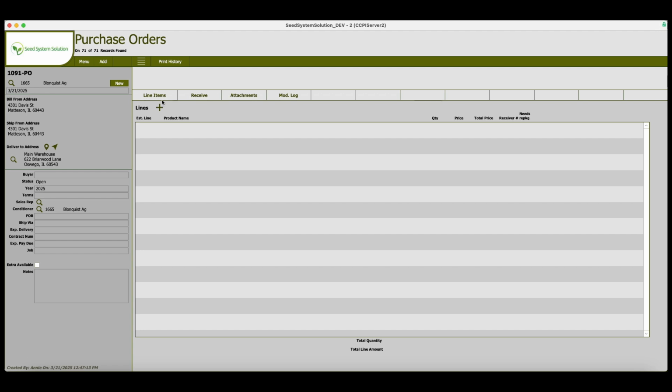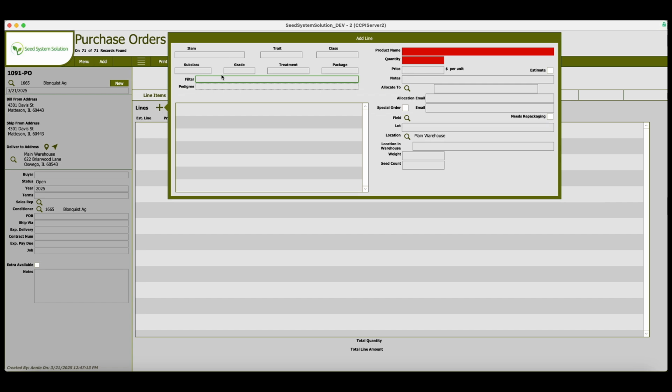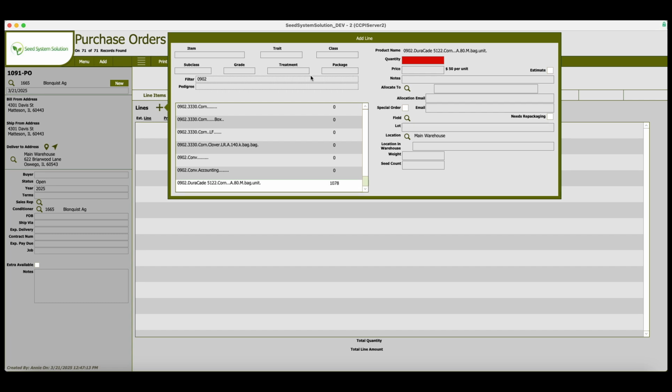To add a new line to the purchase order, you're going to go to the Line Items tab, and then you're going to select the plus button. You can then search for your product using the filter or any of the drop-down options. Once you enter your filter criteria, you're going to see options populate in your list. You can start with a generic product if this is early on in the season, or you can assign a very specific product. You can always change this or add products later on.